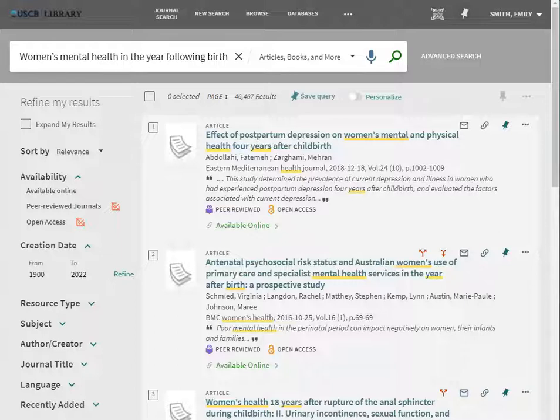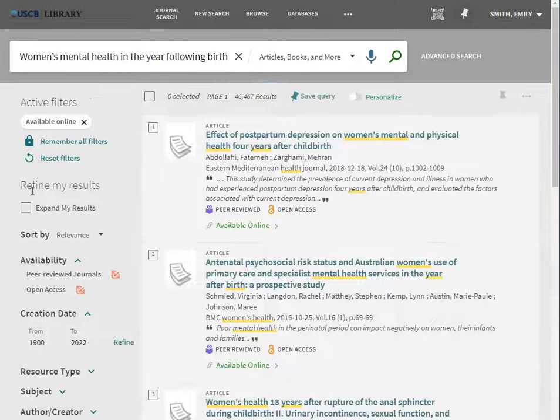Since this is an online class and we may not have access to the physical library, I want to limit my results to resources that are accessible online. On the left side of the page are limiters, and here I can select Available Online. Be sure to check the criteria your professor has set for the kind of resources you need to find. For example, if you need to find research articles in peer-reviewed journals, click on Peer-reviewed journals under Availability.